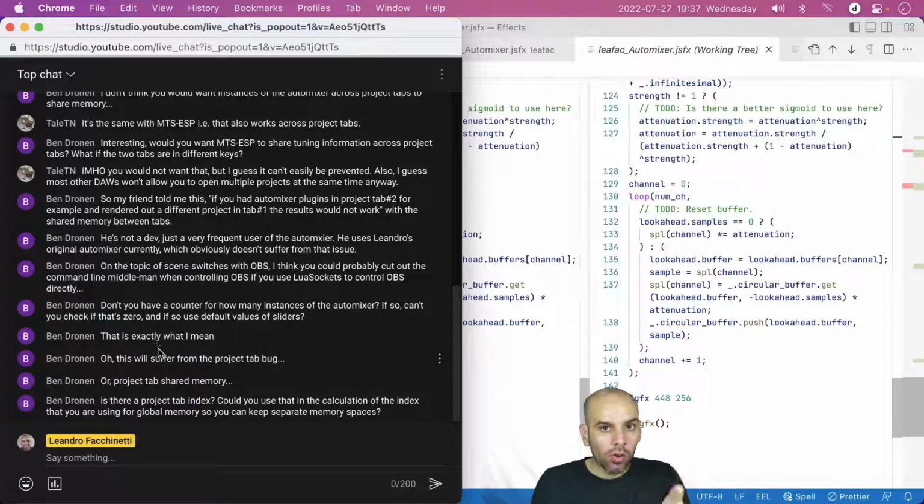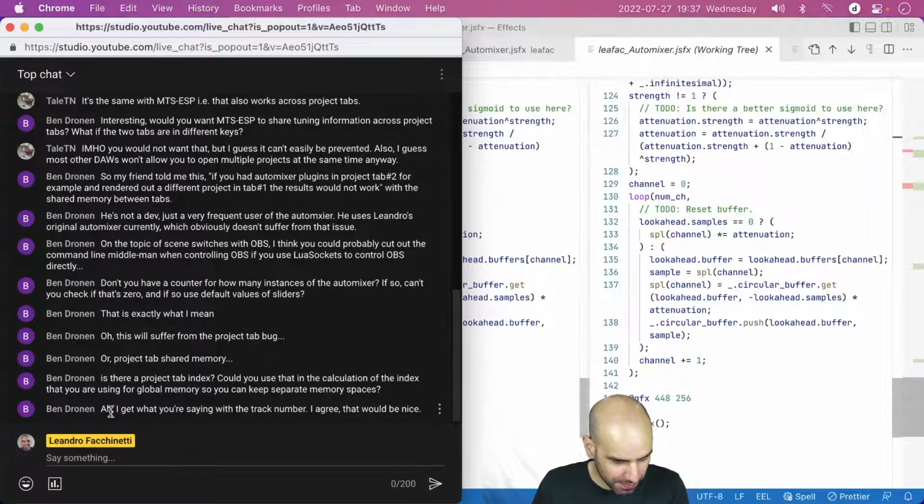Yikes. Open different REAPER instances. Stop messing with tabs. Tabs are evil. You want different REAPER instances.